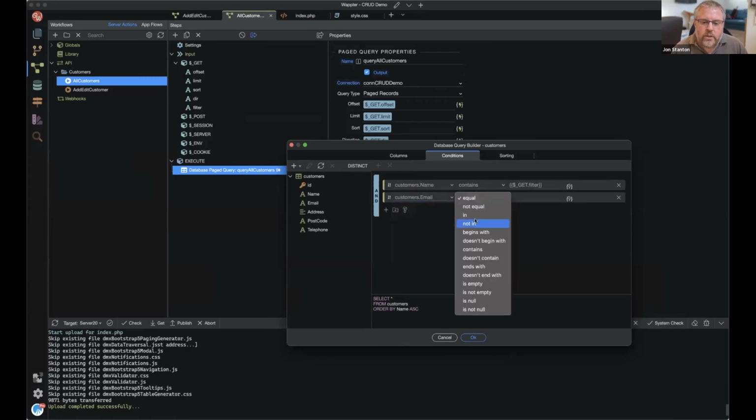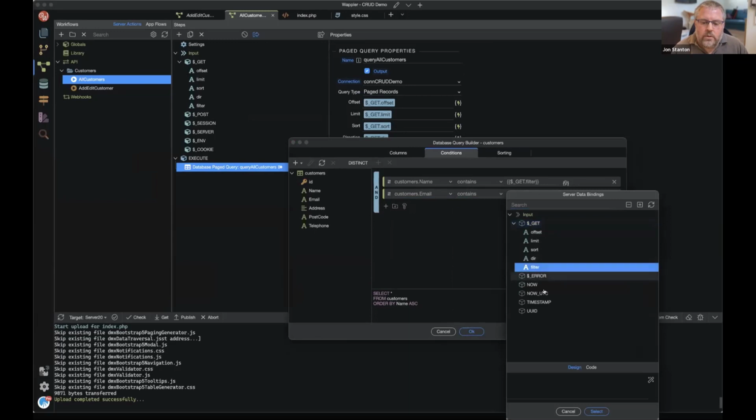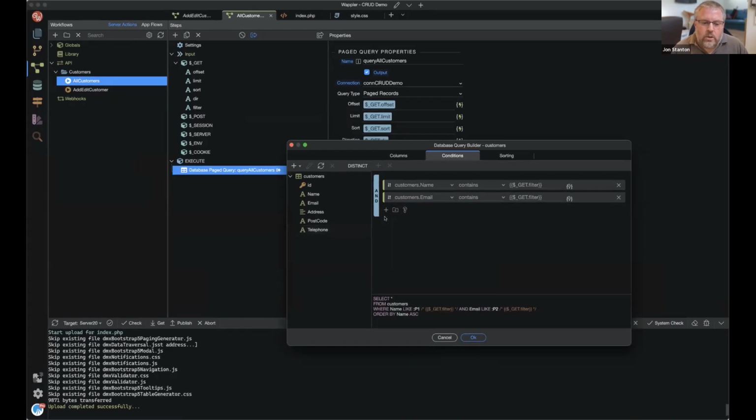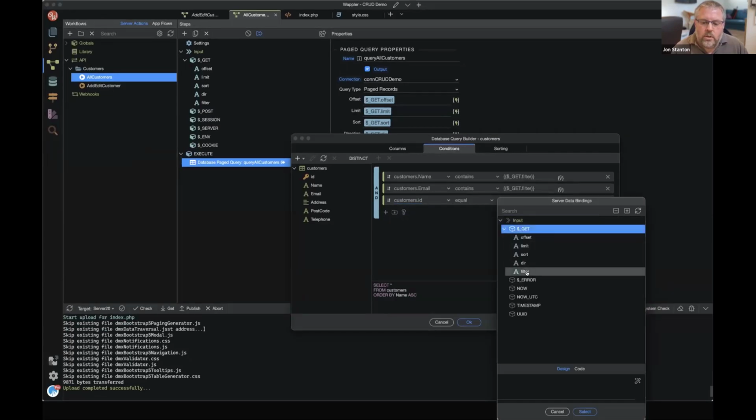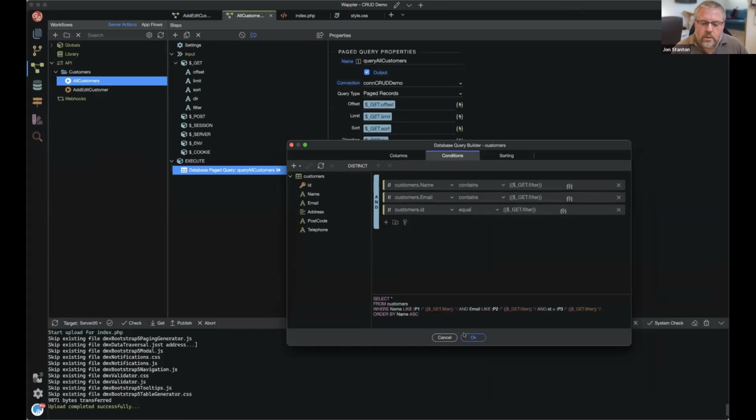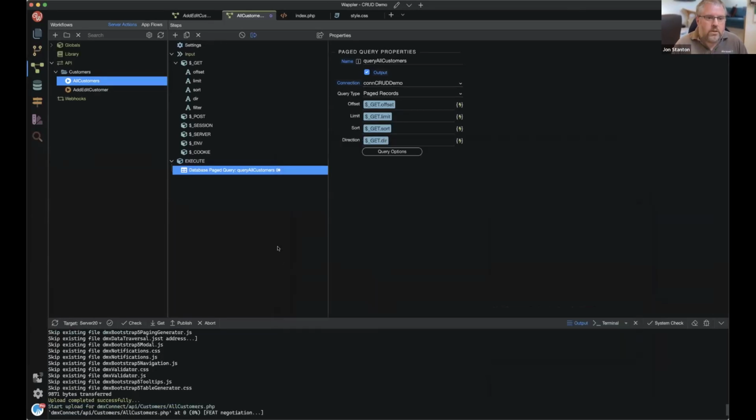Email address contains filter. And I'll do one last one, which will be the ID equals filter. Let's save that.